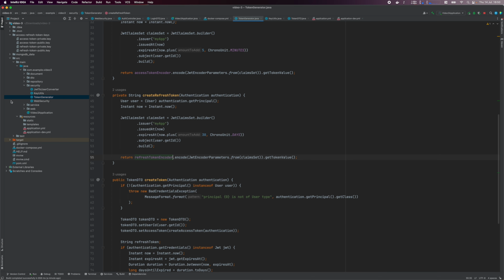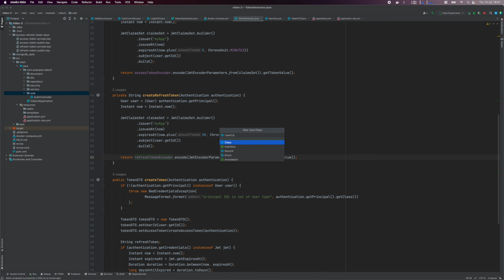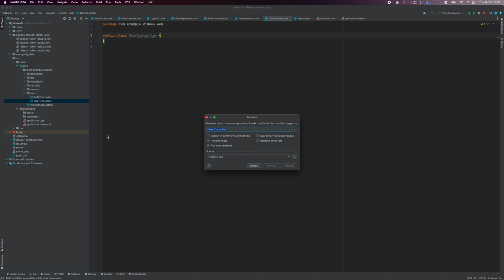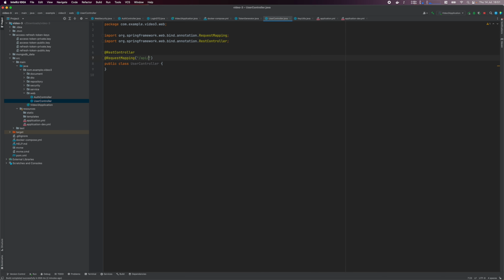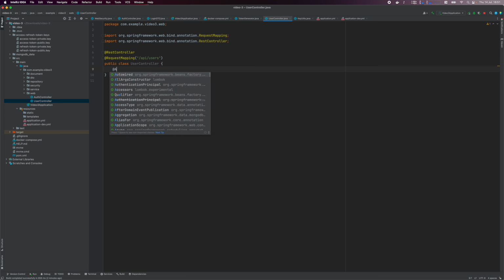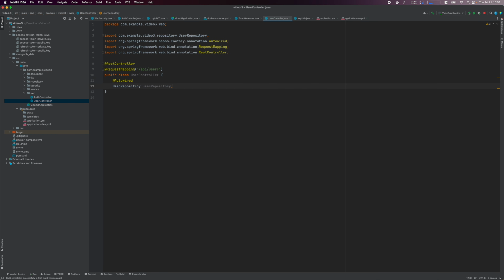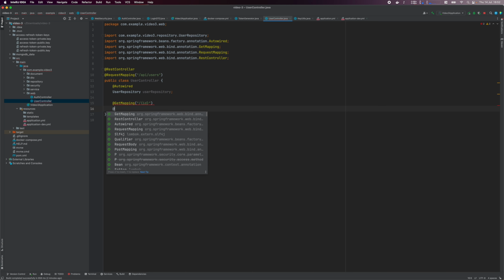Now let's actually put the OAuth 2 resource server in action and create some authenticated endpoints. In the web package, create a user controller. And it would help if I could spell here. Add the usual REST controller and request mapping annotations. Inject the user repo and define a GET request with a variable ID. Add an empty PreAuthorize annotation and define the method.